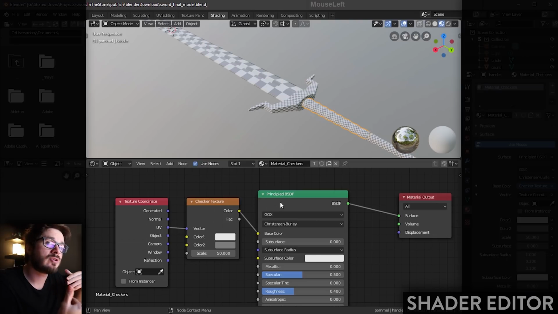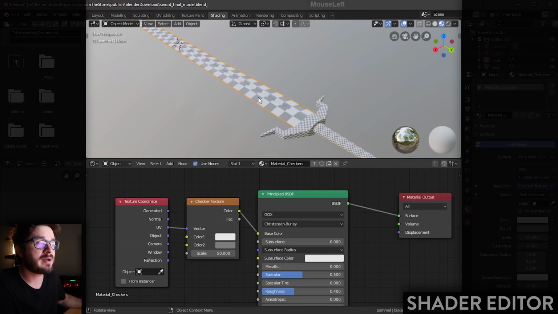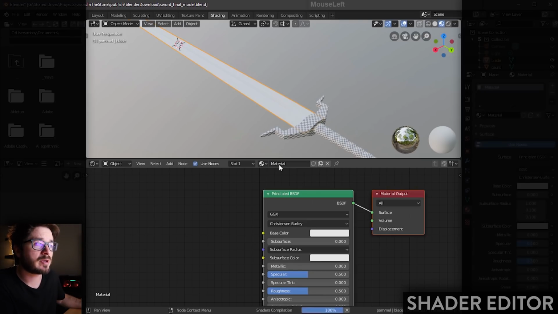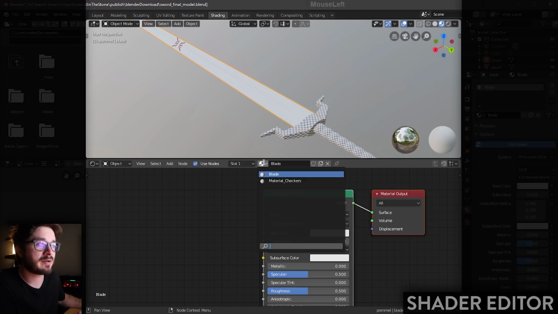If we want to create new materials for these objects, if I go to this blade right here, I'm just going to hit this little X, which removes that material connection from that object. Now I can just hit new, and basically we have a brand new shader. I'm going to rename this material and call it blade. So now we have this blade material. If we do this little pull down right here, we can see that we have a blade shader and our material checkers shader.